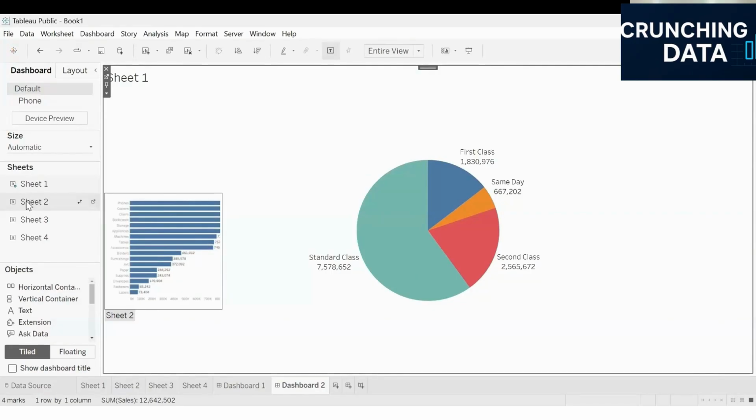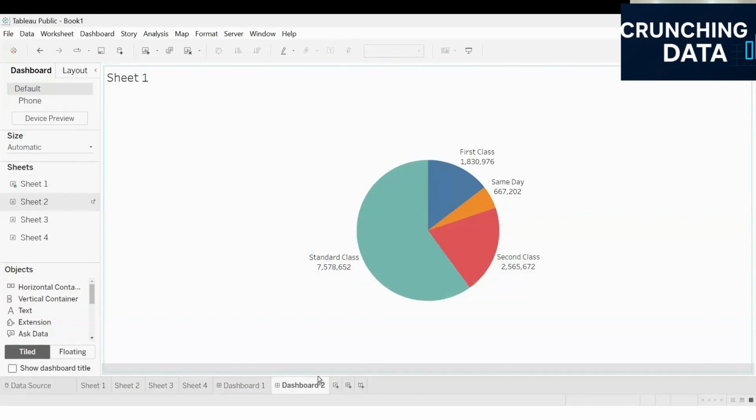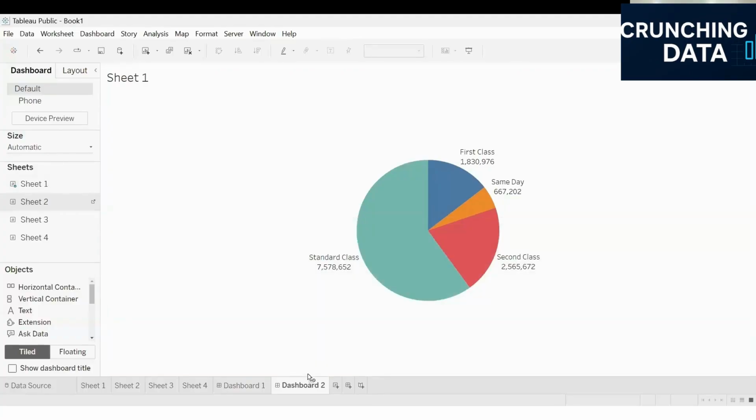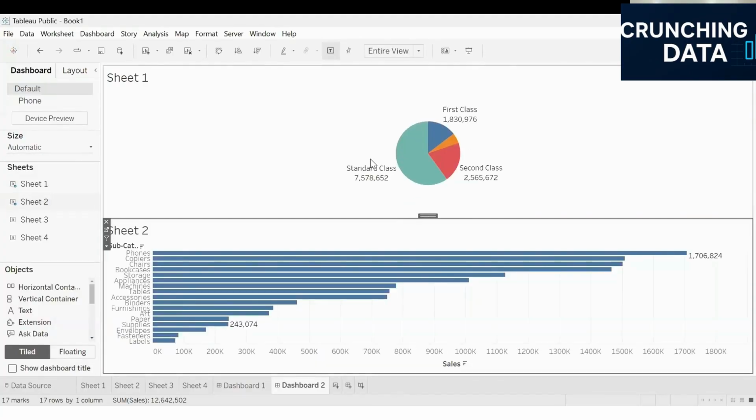So let's say I'm dragging and dropping this sheet 2 over here. The first thing to notice is the gray area. If you are dragging it like this, there would be a small gray area over here that is highlighting. So you have to place it in that portion. So I'll come over here and place it over here. So right now 2 visuals are there, so the screen space has been divided in half.